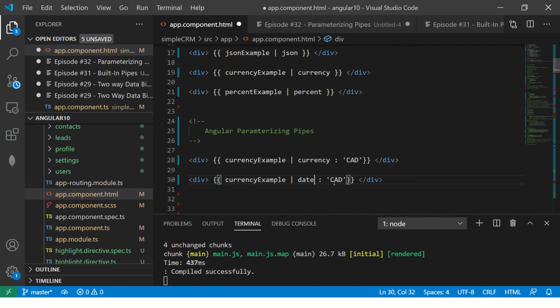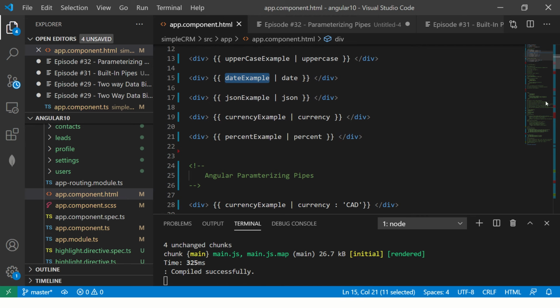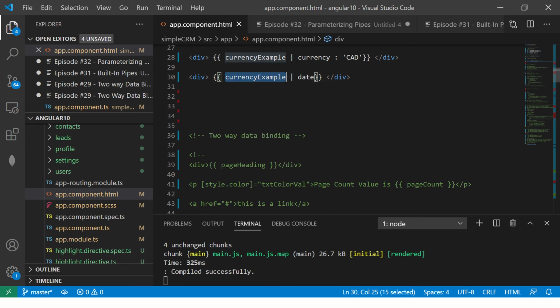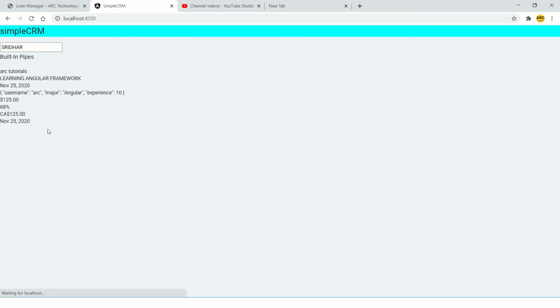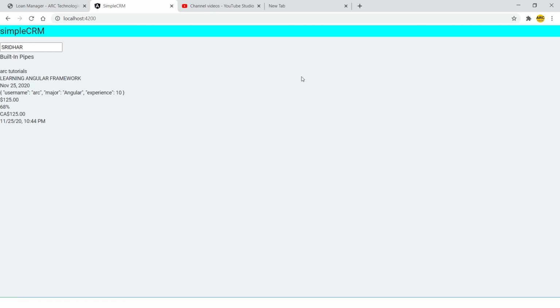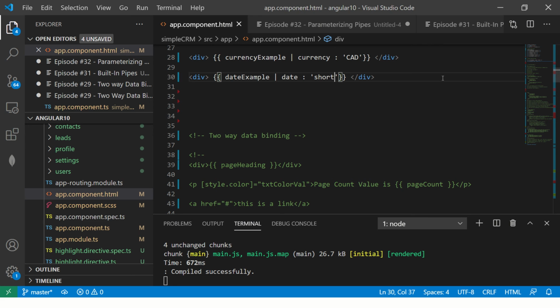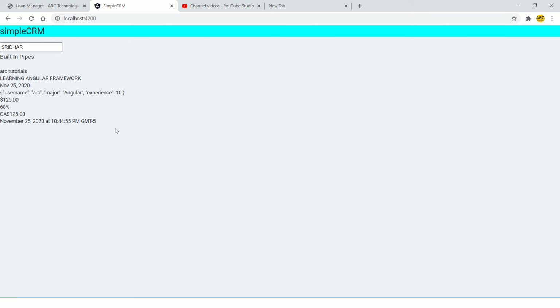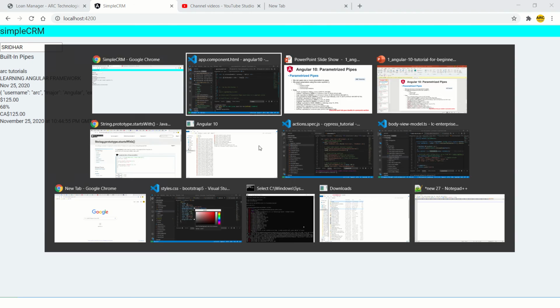Let's say you're talking date, right? For the date, we created a date example. It says November 25 2020. I don't want it this way. We can say short. Now you see it is showing a different format. Now I'll say I want long. So now it is showing the entire thing, the GMT thing.